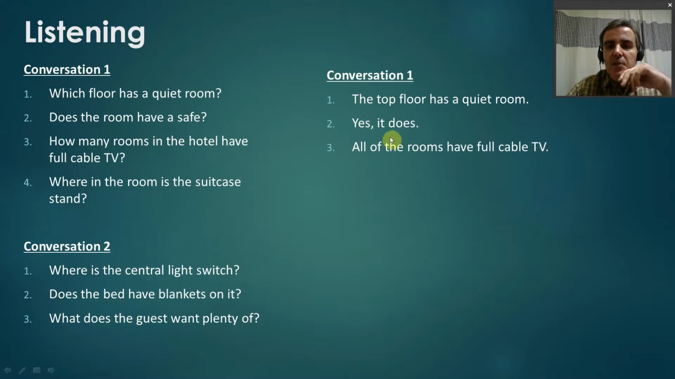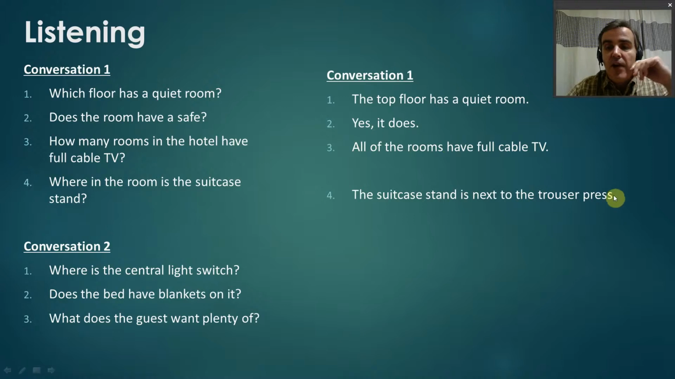And we'll notice this piece of grammar here is what we used later in the lesson last week. Where in the room is the suitcase stand? Well, the suitcase stand is next to the trouser press. Trouser press is just a little machine that people put their trousers in, and it takes the creases out of their trousers. I think you can put shirts in there as well. But yeah, that was part 1, the first conversation.